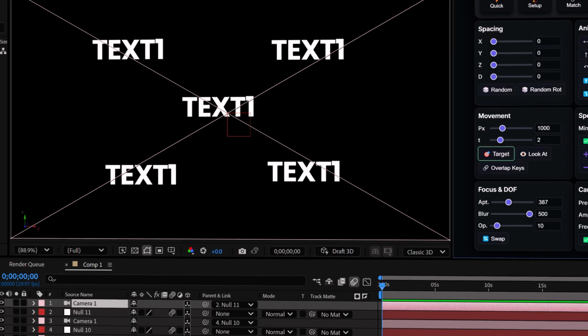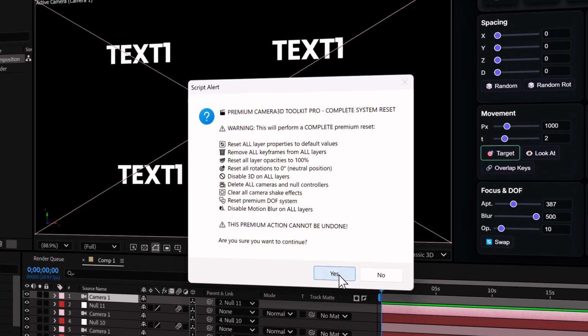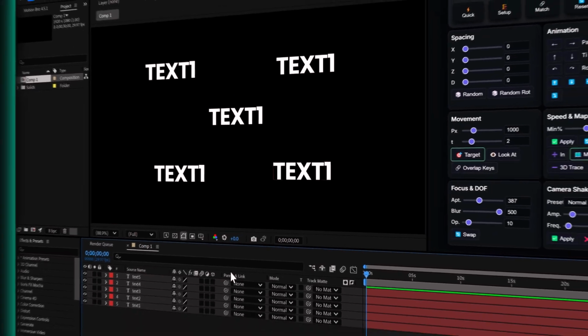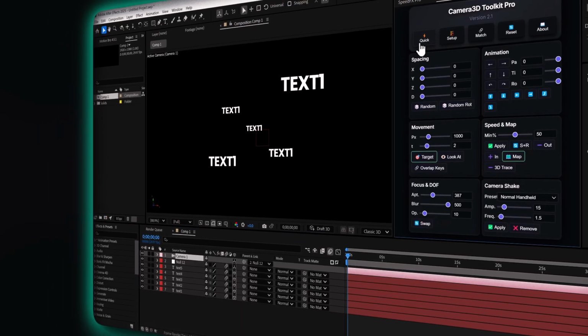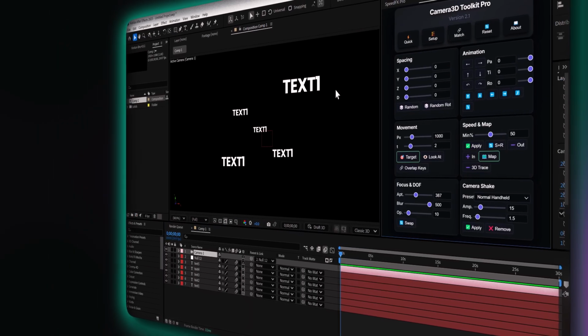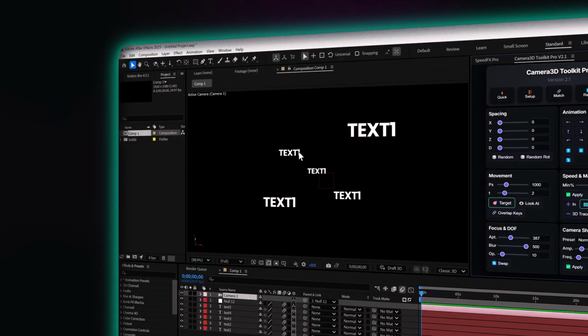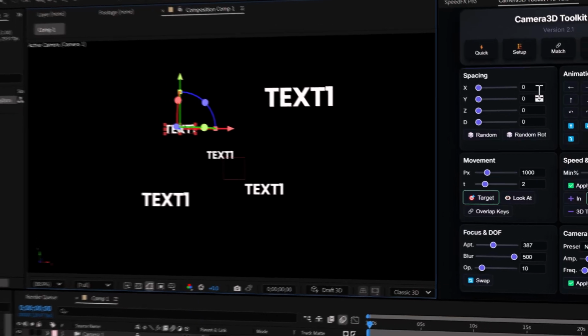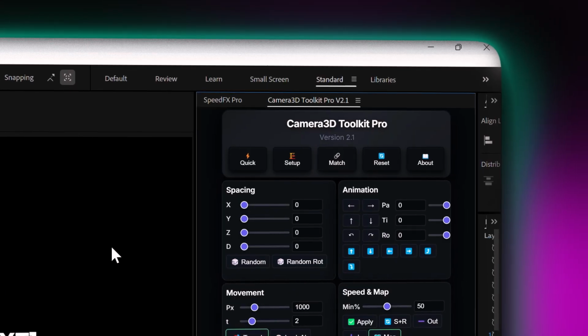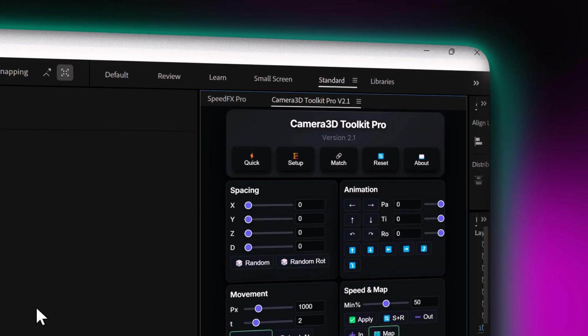The new match button replaces the old parenting function and completely changes how you position your camera. Let's say you've created a 3D setup and you want the animation to start by focusing on a specific layer. Instead of manually moving the camera, just select the target layer and click match. The camera instantly repositions itself to perfectly frame that layer.